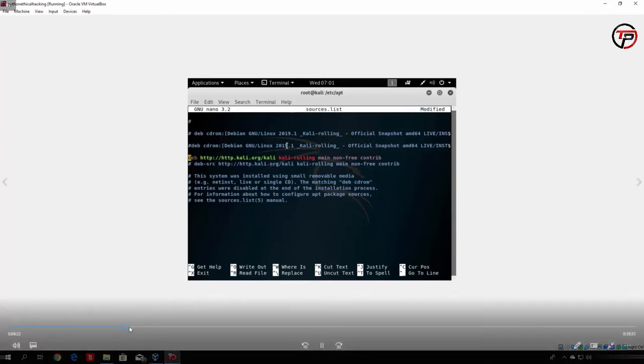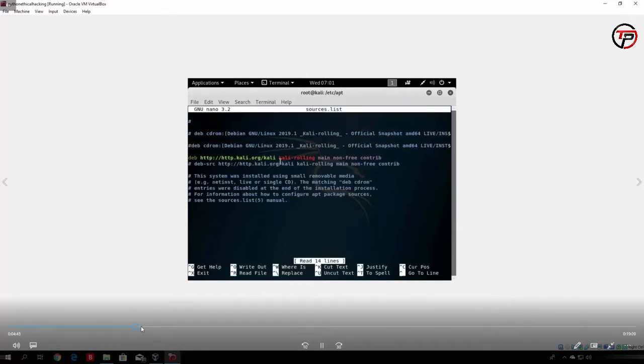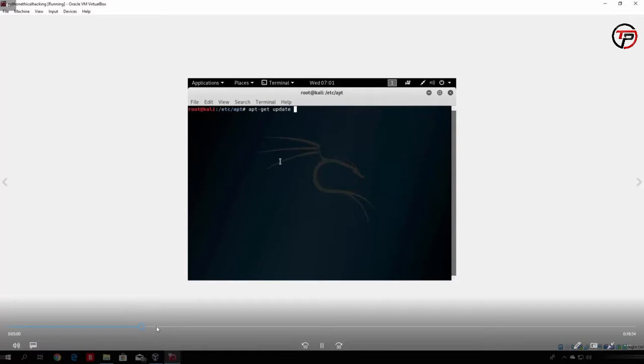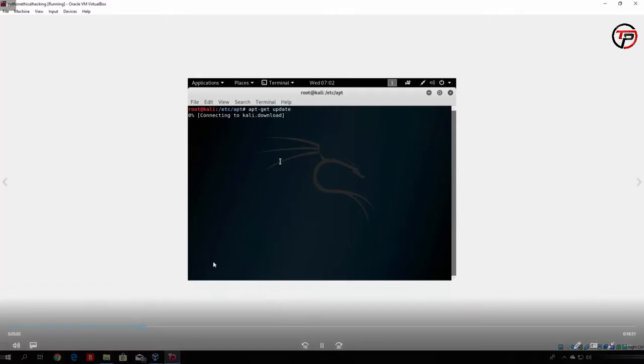So let's go a little bit forward. As we can see, I press Ctrl-O, it asks me for the file name to write, sources.list, you press Enter there, and then Ctrl-X to exit. Right after you do that, this is the command that you want to run: apt-get update. Once you run that, it will take a few seconds to finish. As we can see, it finished.